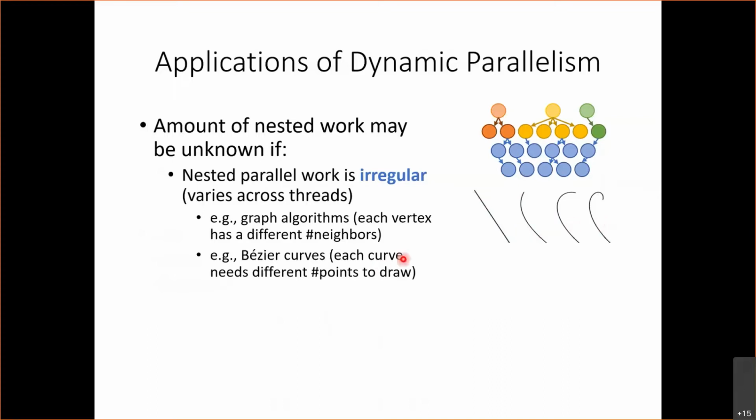And so if I, for example, launch a thread to draw each one of these lines, and each of these threads is drawing these lines by drawing a different number of curves, each thread is going to need to start drawing a different number of points. Each thread is going to need to have a different number of points to draw. If I want to draw these points in parallel, each thread may need to launch a different number of threads to draw the different number of points that it needs to draw in order to draw these lines. So this is another example of an application where the nested parallel work is irregular.